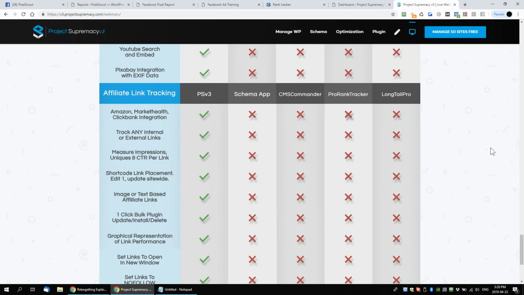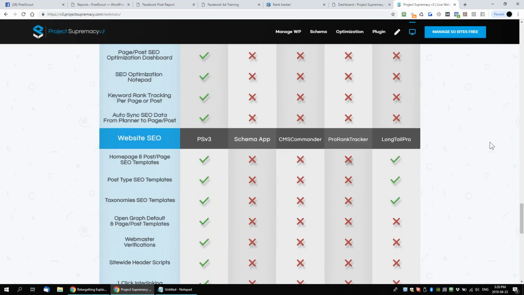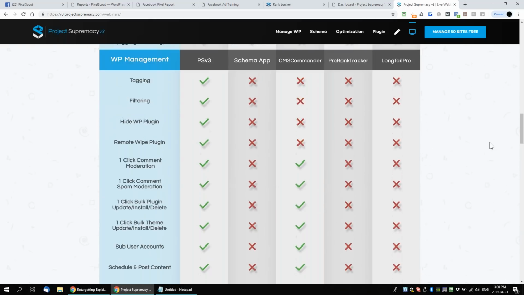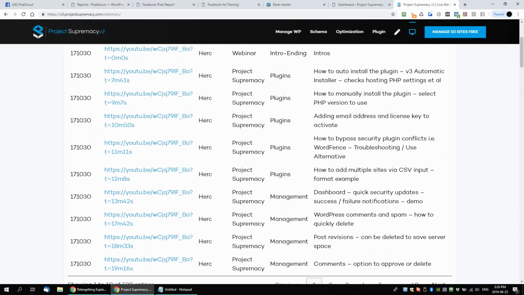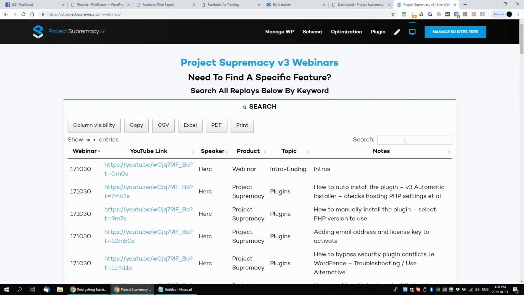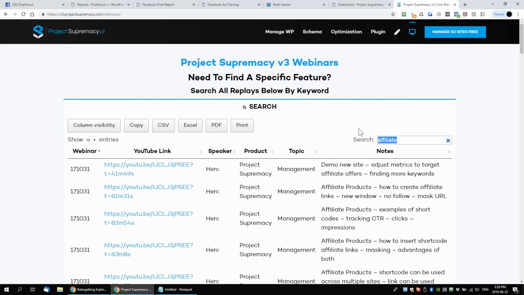So this replaces WP Fresh Start. There it is. Okay, guys, let me scroll through this with you. This is on our webinars page. Remember when I showed you guys to come and do that search function where you wanted to learn about any feature and you could say, okay, show me about affiliate links, right? And you just type in the keyword and it shows you.